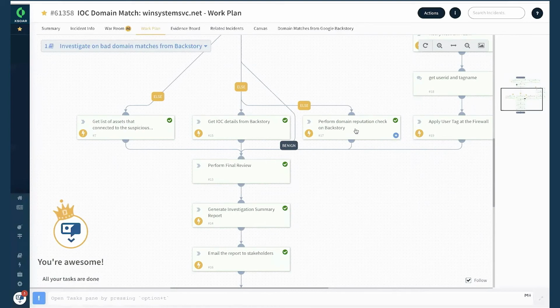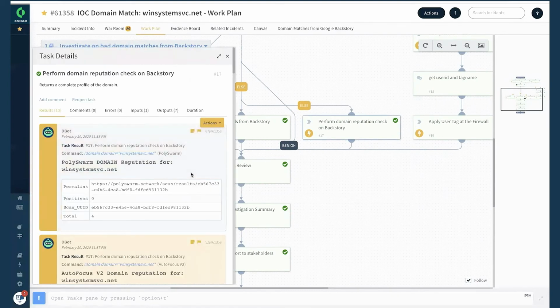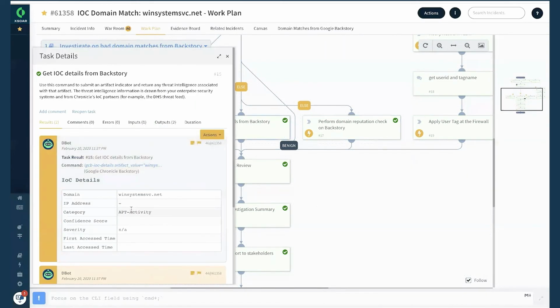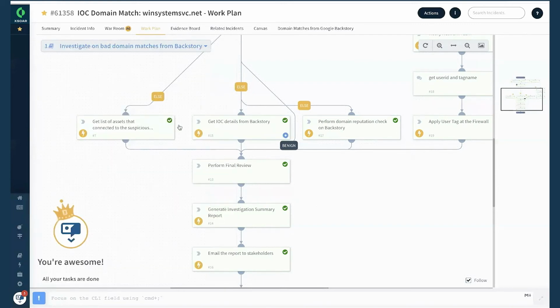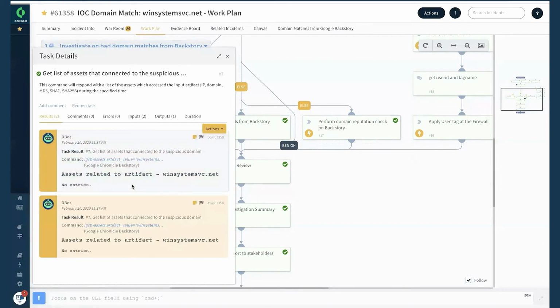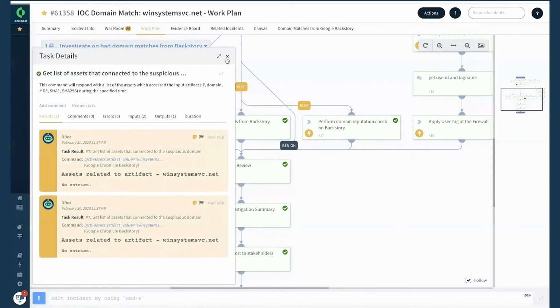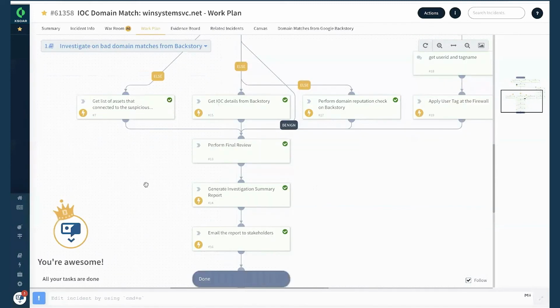You're also performing a domain reputation check on Backstory. We're also getting all the IOC details, so APT activity as we saw on the command line as well. All this information is captured. You're also trying to figure out if there are any other assets communicating with this malicious domain. But in this case, as you see, there's not much information, but there are cases where there is.